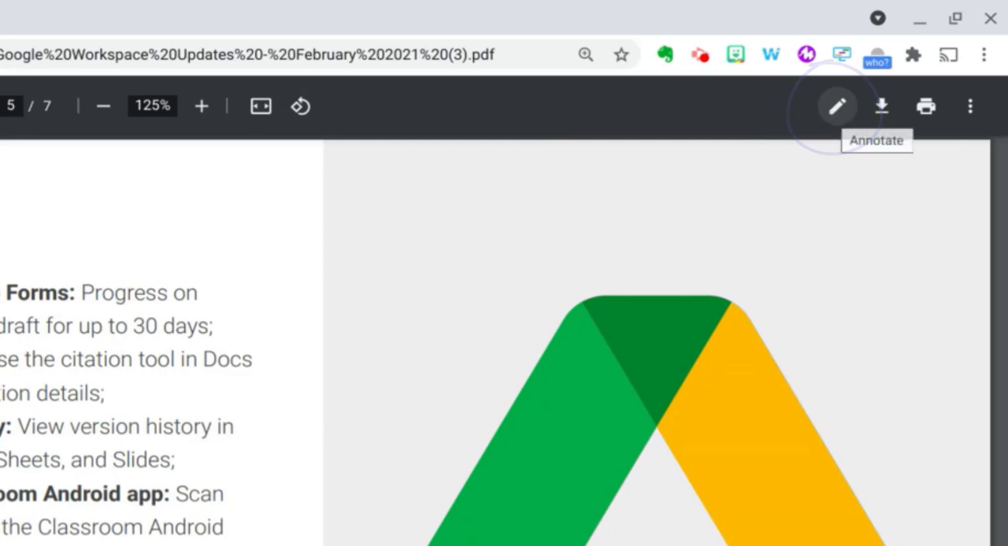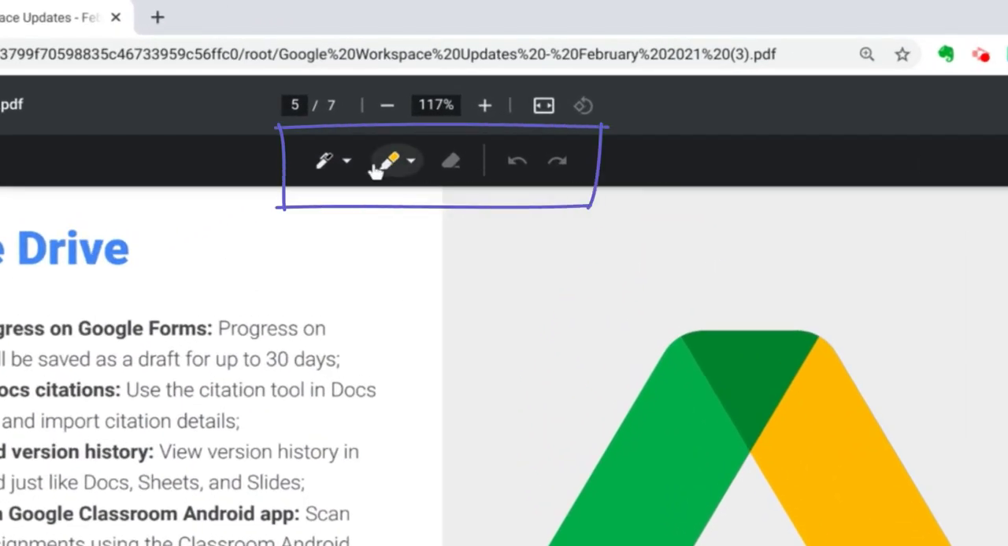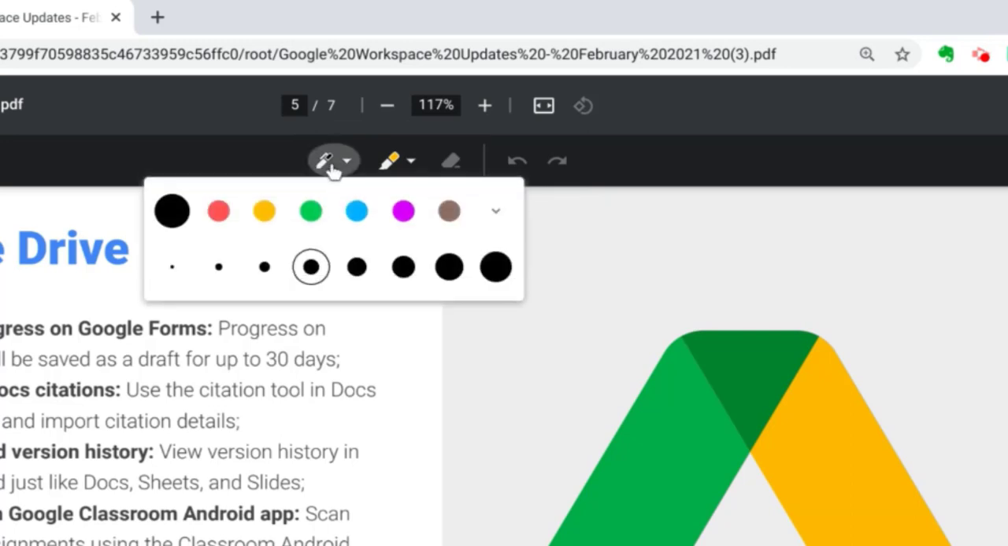So let's select this option here on the top right, and this loads the annotation toolbar. So here I have a pen tool, I've got a highlighter tool and an eraser. I'm going to try the pen tool first of all. So let's click here and I'm going to go with blue to make it stand out a bit more. And now let's try drawing on the screen.